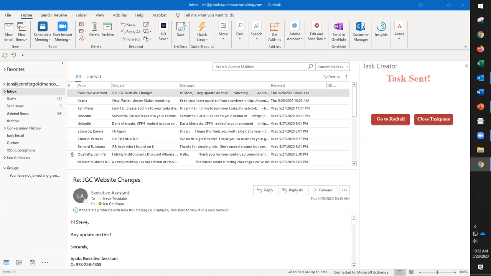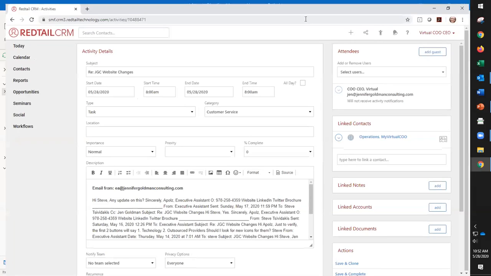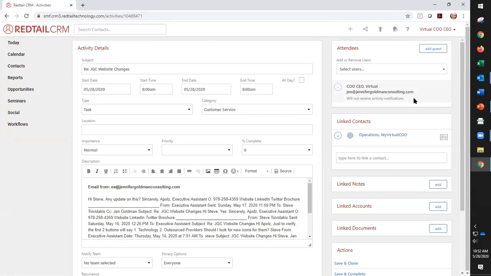And the body of the email will be inside the description field of the task. So let me show you what that looks like. Here it is. It's attached to this record, and here's the body of the email. And from there, if you'd like to edit it, you can.